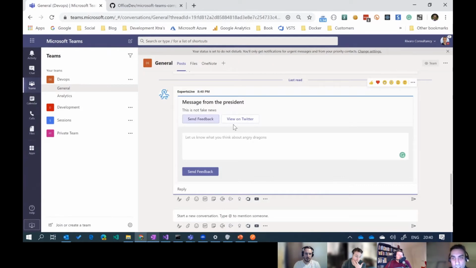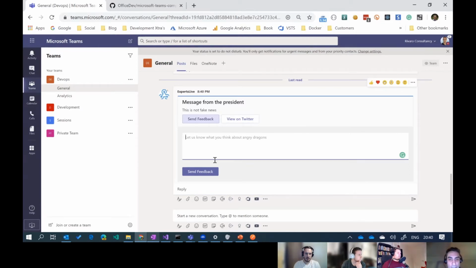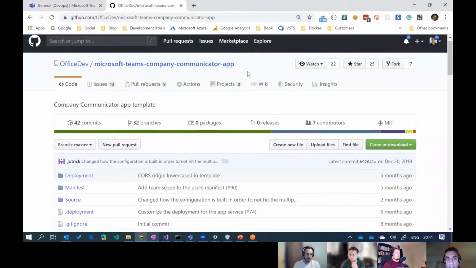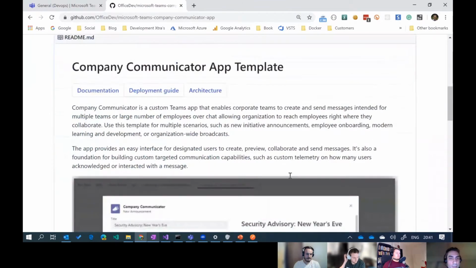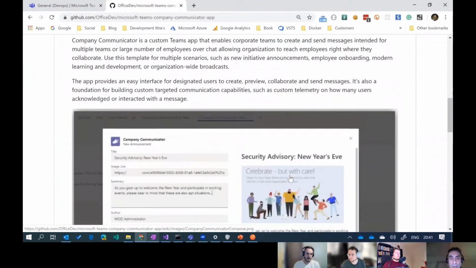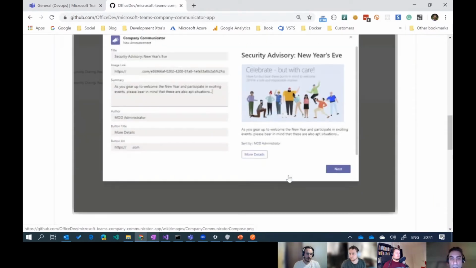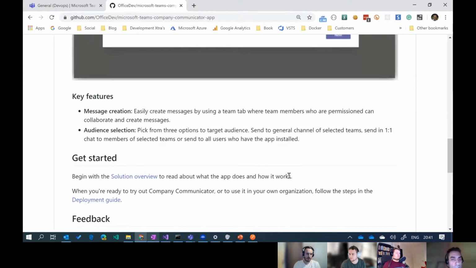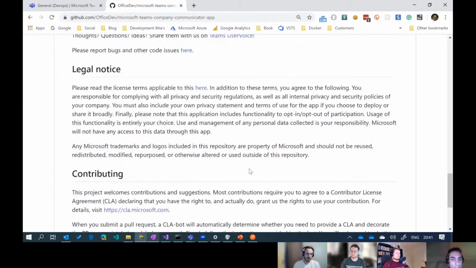It's a very secure environment for the customer. So I don't recommend it for every customer, but for this one, they really wanted it. So I started looking around, and actually, I don't know if you know this one. It's called the Company Communicator app from Microsoft. It's an example. What does it do? Well, it uses the bot framework to send out proactive messages to everybody in Teams, or to a team or to a channel.